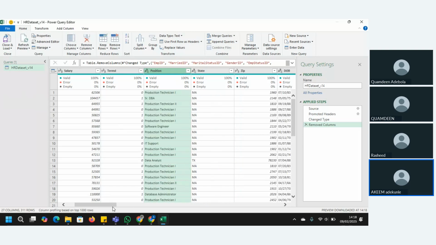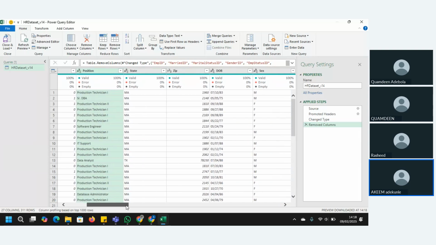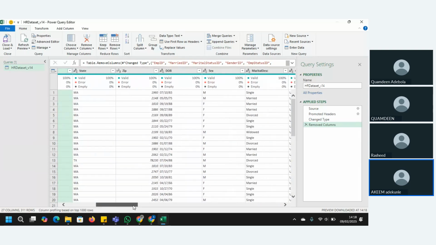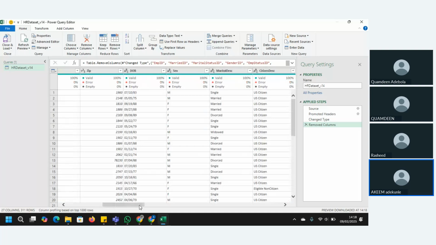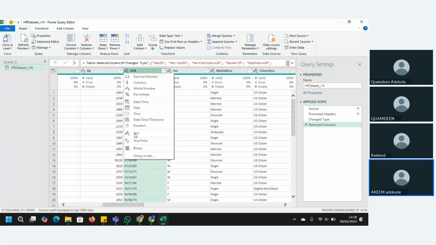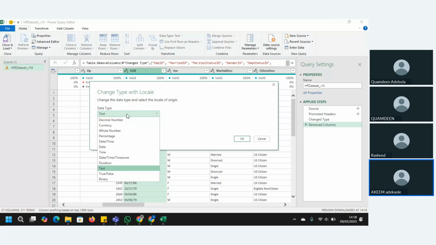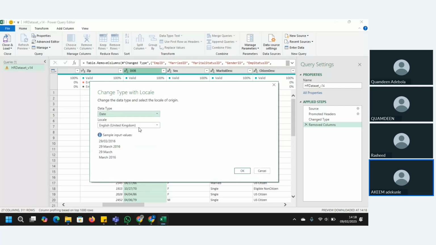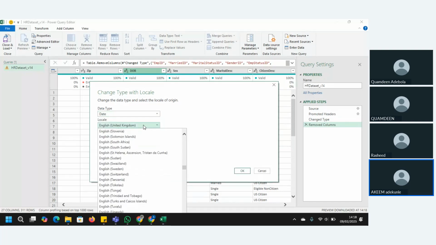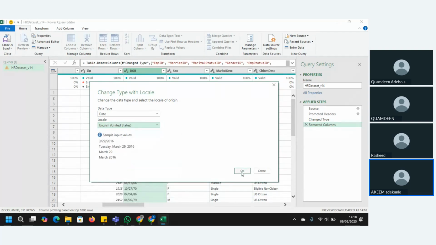Then we have the state, we have the zip code, we have date of birth. The date of birth had an issue with the date yesterday, and we used locale to clean that date. We select date, and then we change the date pattern to the US pattern here. Click OK.